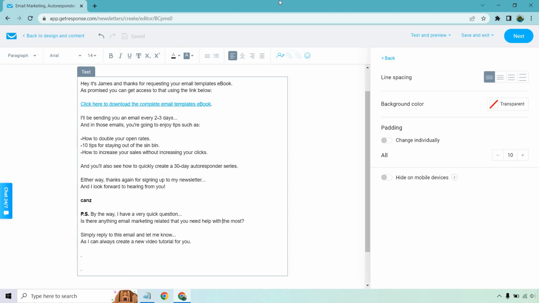It's very flexible. And overall, I hope this really helps you out when it comes to creating your first welcome email utilizing this template.